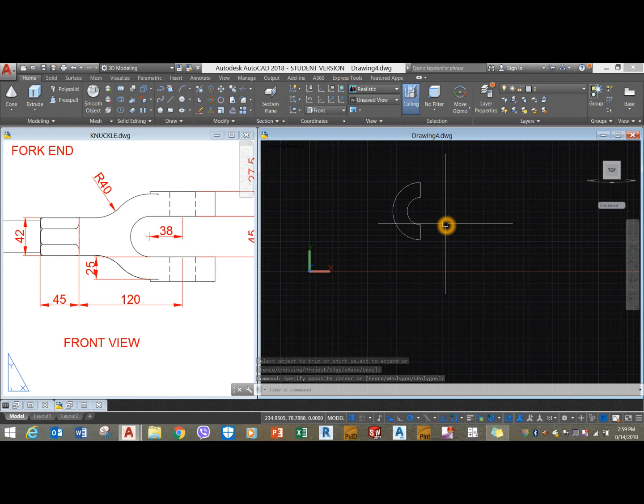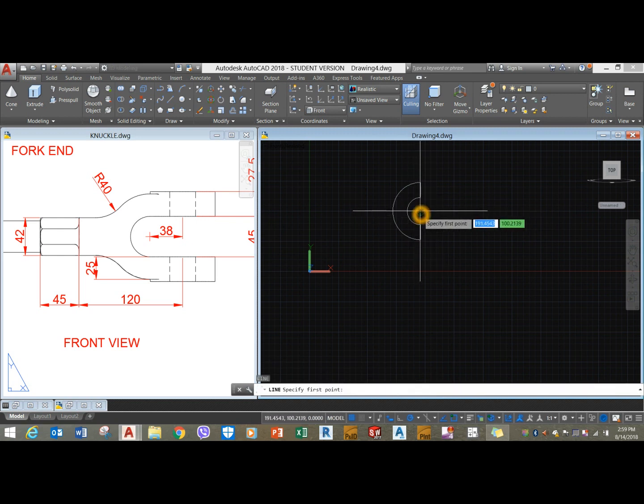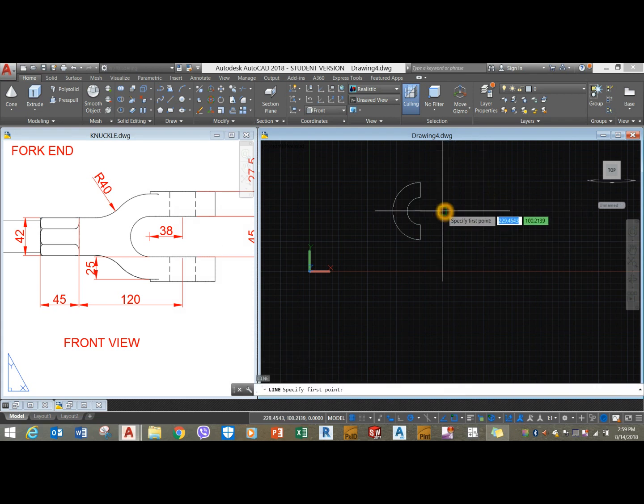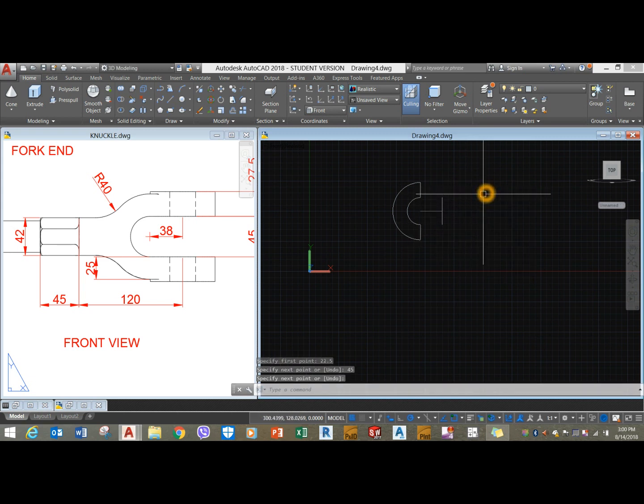Now I'm gonna draw a construction line from the center here to here, which is 38, and another line which is 45 from this point to this point. So what I'm gonna do is just don't click, just hover over from the end and then bring up your cursor and enter 22.5, which is half of 45, and then bring down your cursor and enter 45. And from this corner to this point is 120.